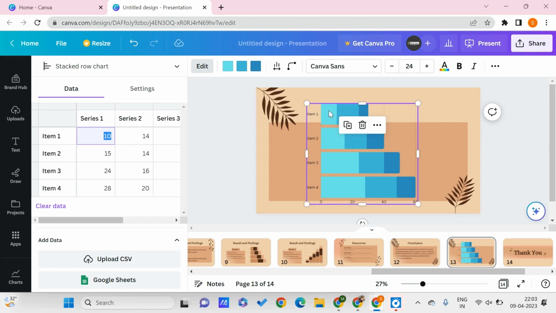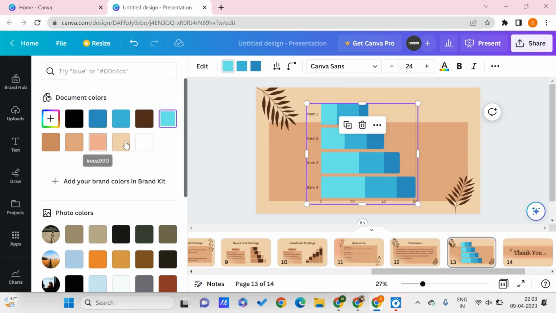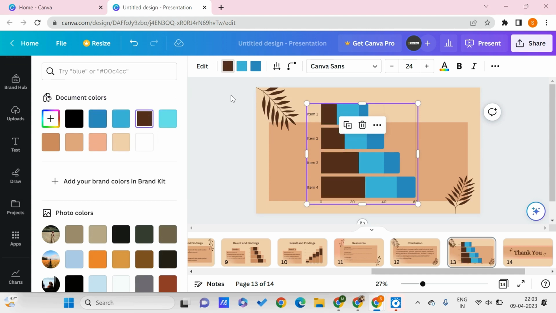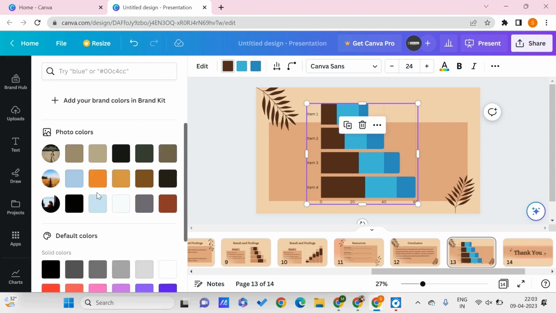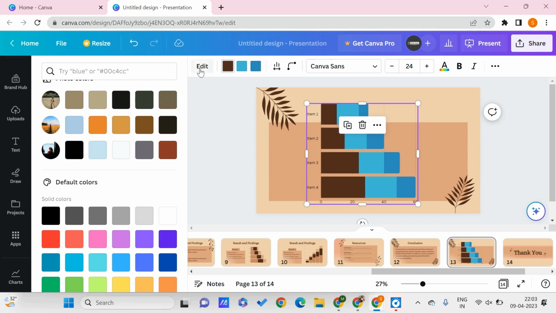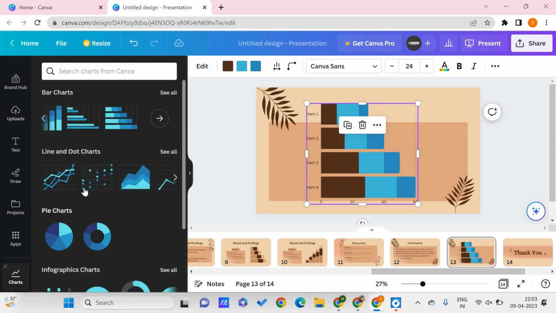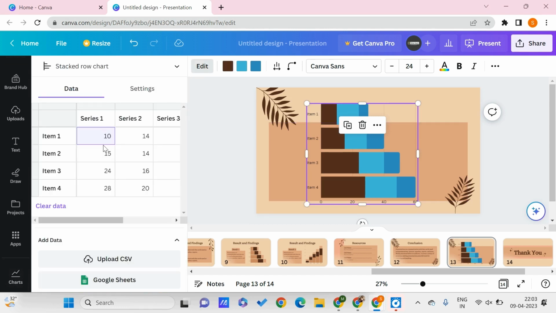So we have these three colors, and you can even change these colors according to your wish. You can go for something like this also. It is completely up to you, and you can even choose from photo colors. And let me go back to my charts and this particular chart.